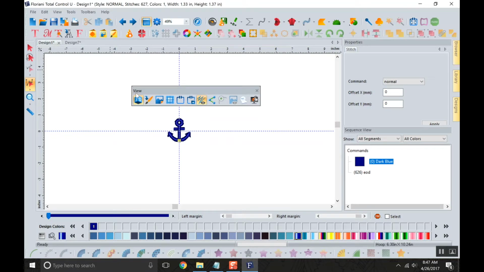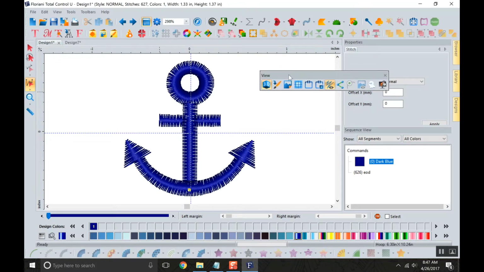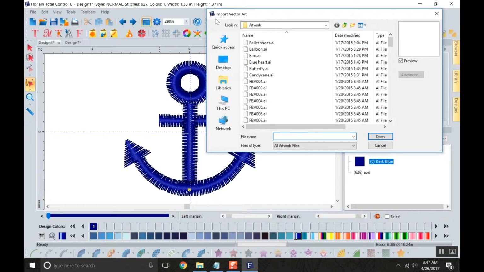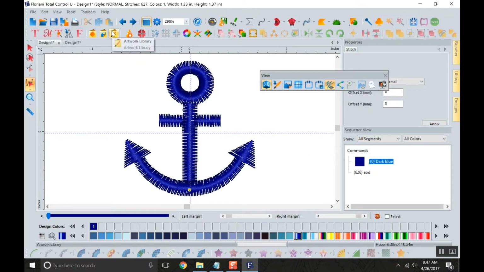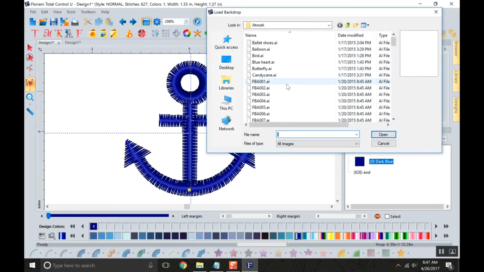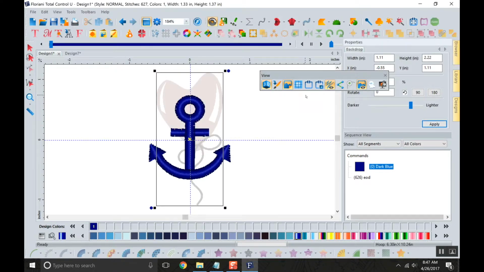These are our view tools, and this is how we view designs on our canvas. I can turn 3D on or off. I can use this to import vector art, which is the same thing as this up here. I can bring in a backdrop. So we're just going to put this in as a backdrop, and this would be something that we would digitize on top of.